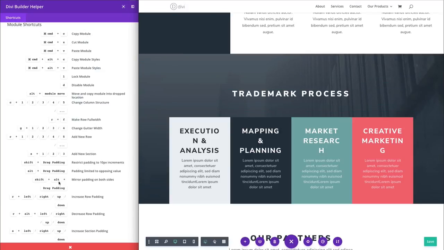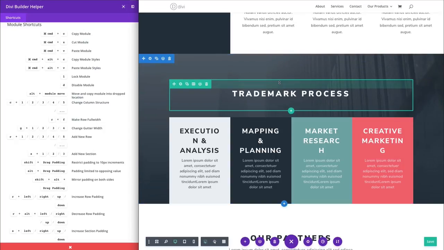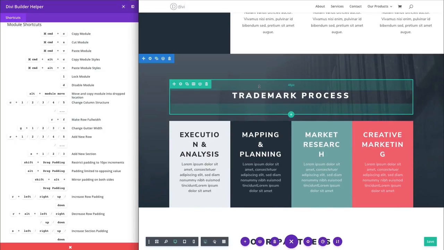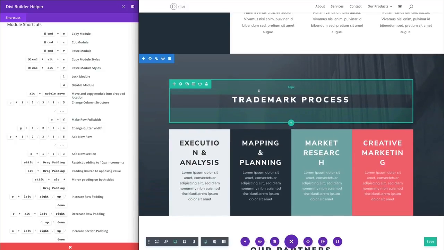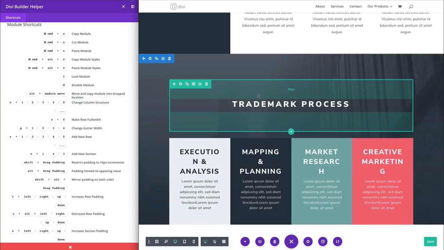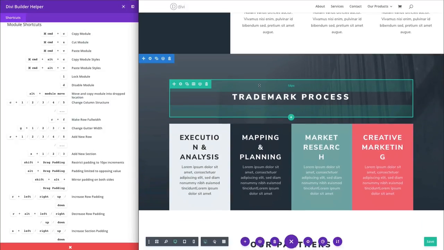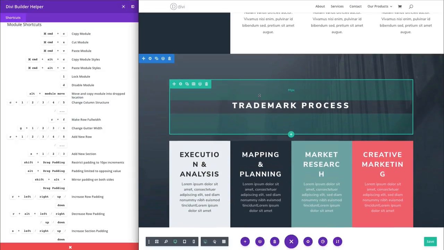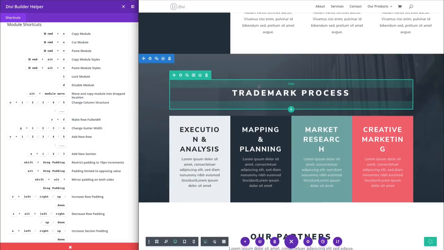The Shift plus Alt plus drag padding would be the mirror padding on both sides. So this is a quicker way to add the same amount of padding on the top and bottom when you're dragging your padding. So Shift, Alt, and then I start dragging. You'll see that it increases padding on the top and the bottom of my row at the same time with the same value. So that's very, very convenient.